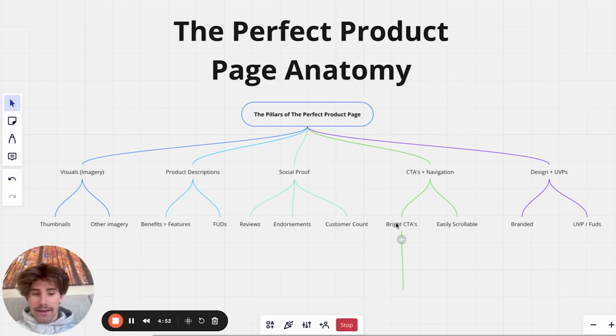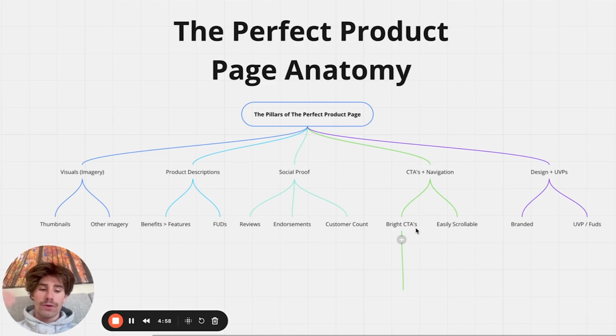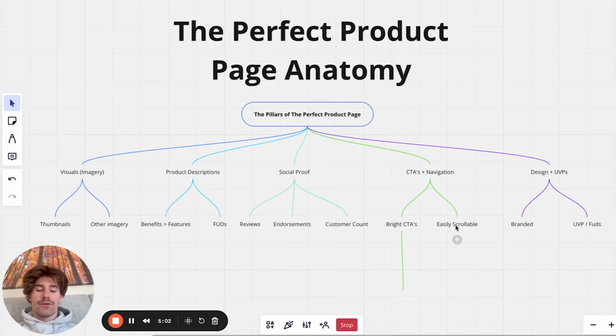Then CTAs, you want to have your add to cart button apparent. You want it to be bright. You want it to ideally be above the fold. Okay, there's a lot of different ways to do this. And then you want the page to be easily scrollable, right? You want somebody to be able to scroll through the page without having to read every single piece of copy, without having to open every single tab, and still get a good understanding of your product.